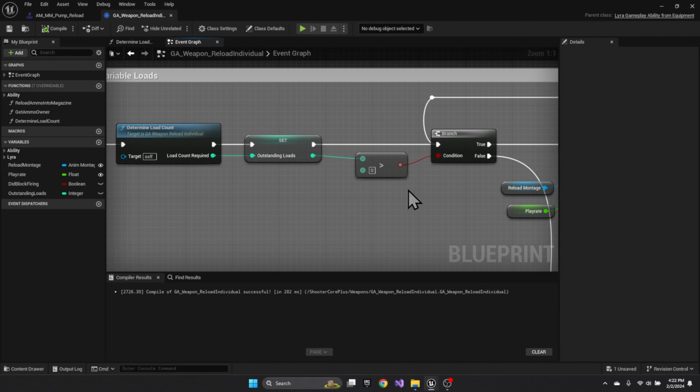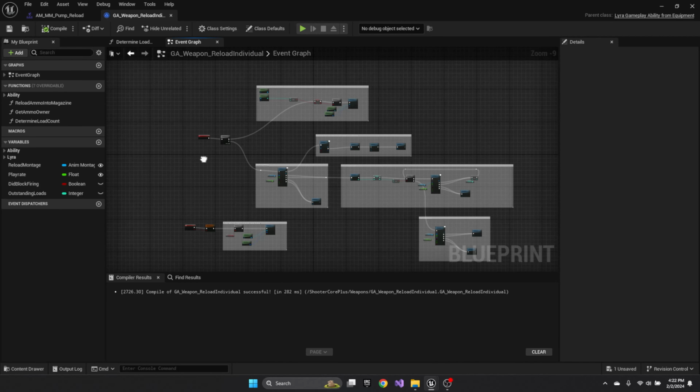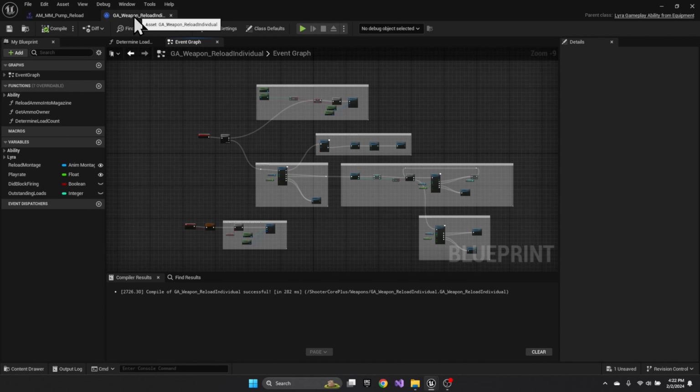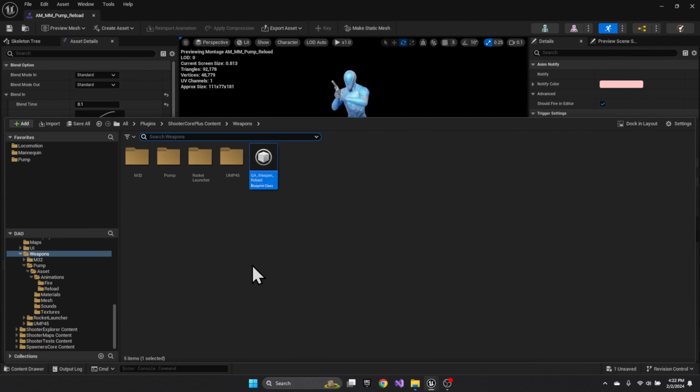And then we loop through. So that's pretty much the only change. Since we already reparented the pump action to this one, that should be fine. That's all you need to do there. You create your Anim blueprint like this. I think that takes us to the end.